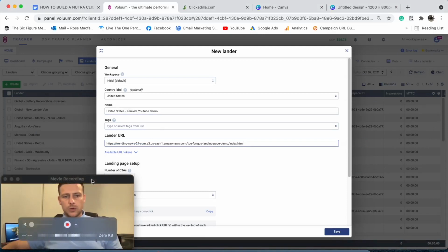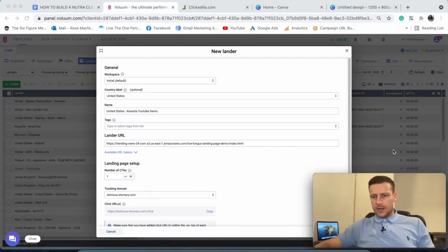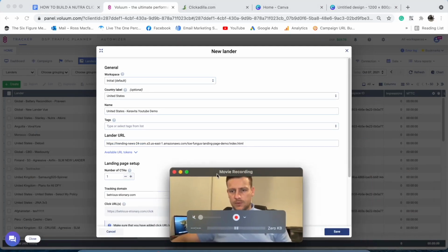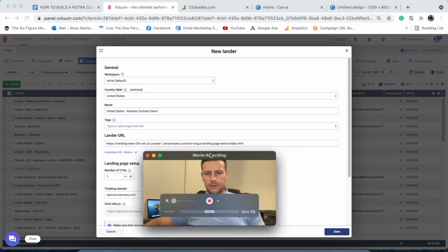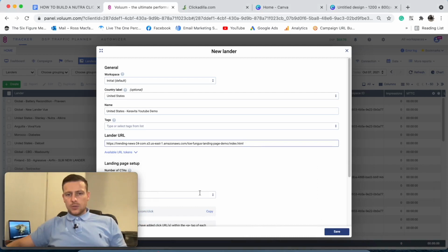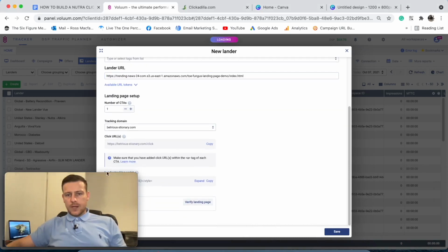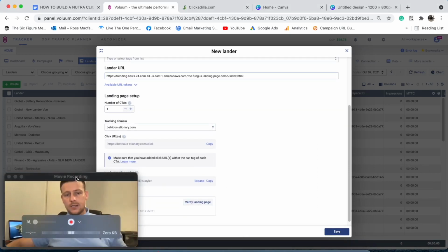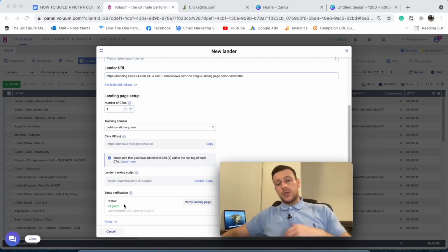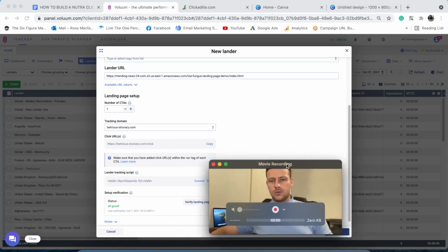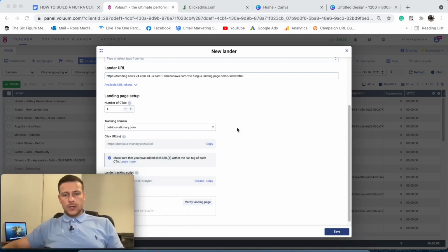And then Volume is going to ask me to verify this page. I've moved myself here so you can see. So you just click, oh, I need to verify. That didn't work. So what you have to do is scroll down, and then you verify the page. Volume's going to check to make sure that your click URL is on there. And as you can see here, it's all good. So that means your click URL is on this page, which means your lander's fine. So everything's cool there. We're going to go ahead and save that.